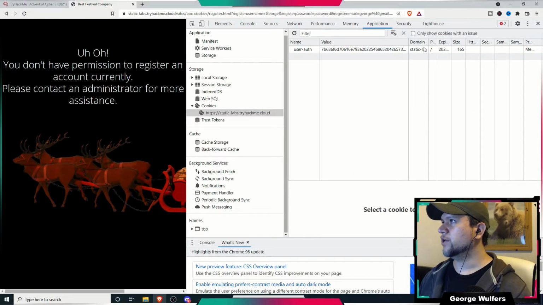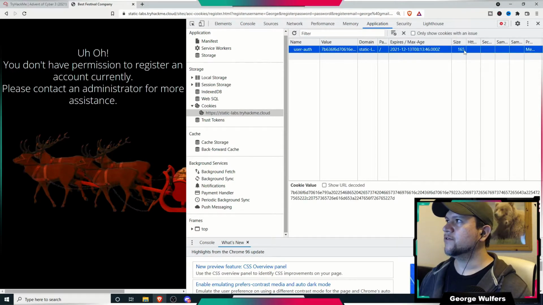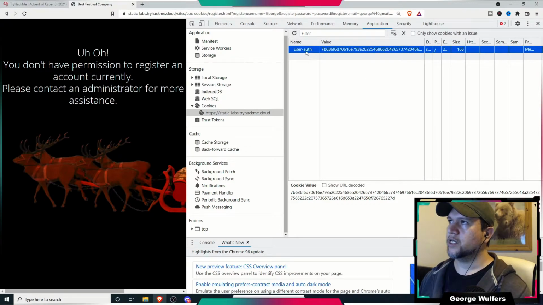We can actually see when it expires, which is 2021, 12/13, so the 13th at 8:13 and whatnot. The size is that. We don't really care about all this information. The only things that we care about here are the name and the value.